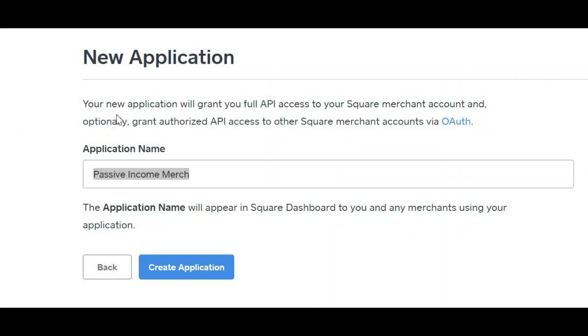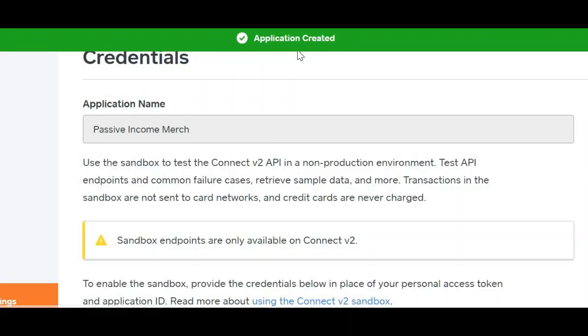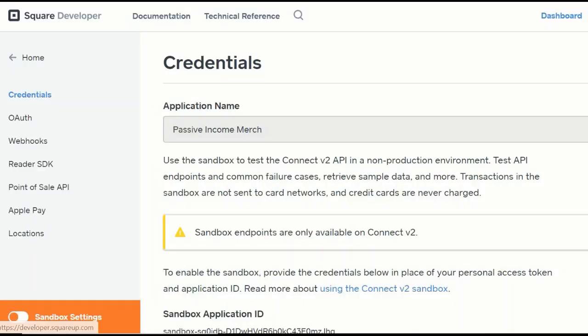All right, so it says now, your new application will grant you full API access to your Square merchant account. So we're gonna go ahead and create the application name here, which is Passive Income Merch. And it says here, the application name will appear in Square dashboard to you and any merchants using your application. So we're gonna go ahead and click create application. And then it's gonna say here, application is created.